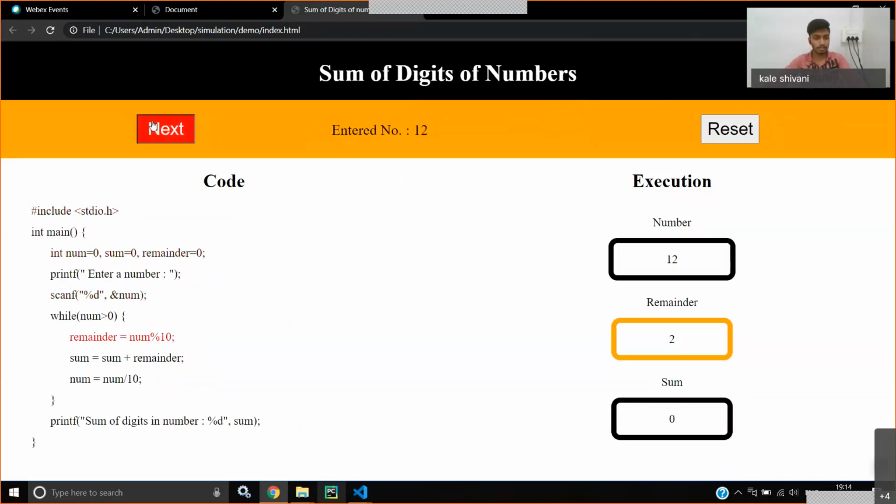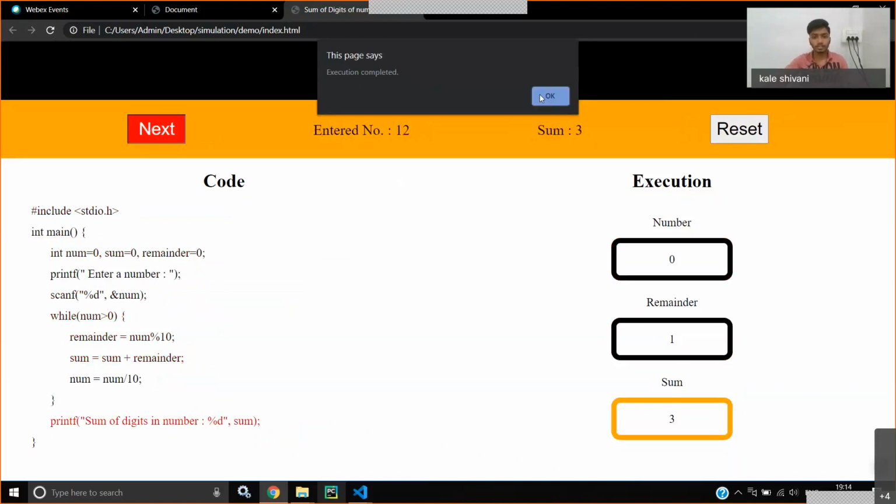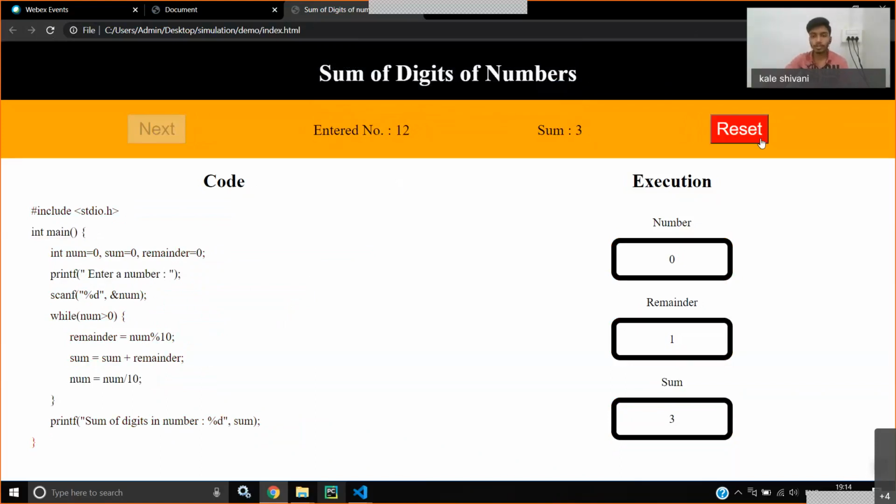Submit, next. Okay, so now you can see the execution is completed. And what we want to do is reset all these things, but right now it is doing nothing. So we need to add code for that.